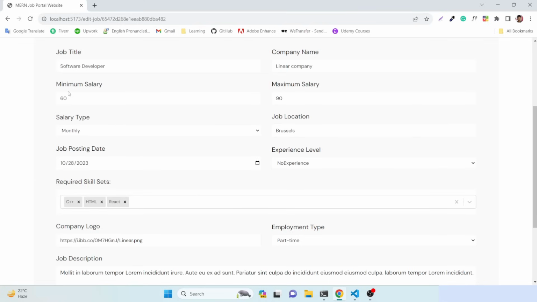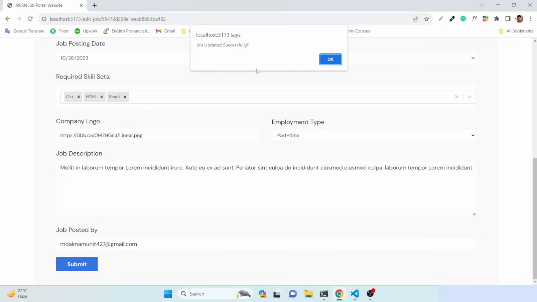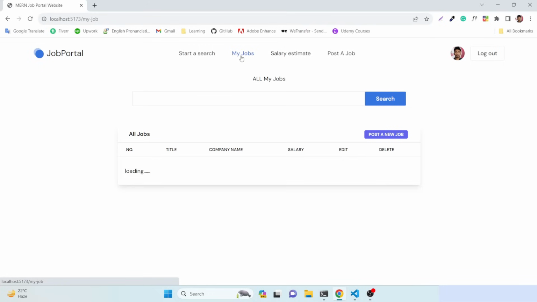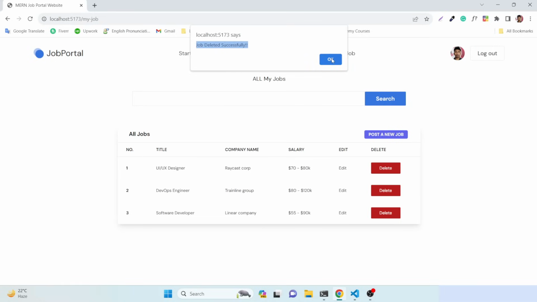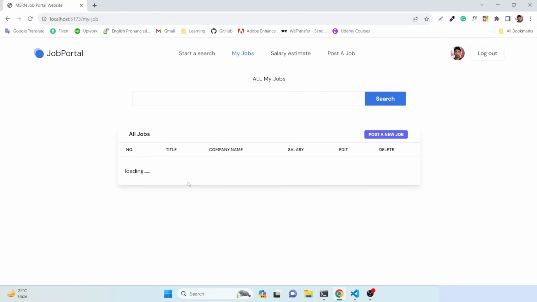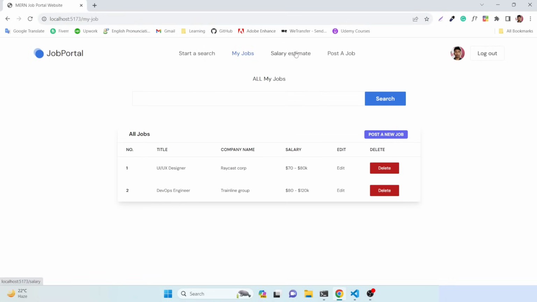You can change anything. For example, let me define 60, 55 something, and if you hit OK, then job updated successfully. And then if you go back to your job page, you can see now this is on and this is the price range. Okay, you can delete this job by clicking this. So this job is successfully deleted. Okay, now refresh it. Now you can see we have two jobs available.